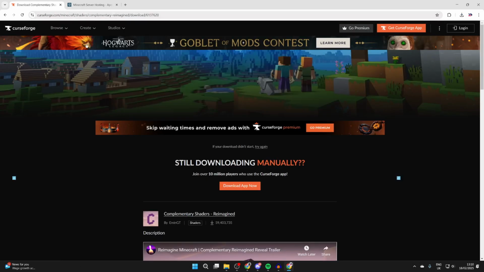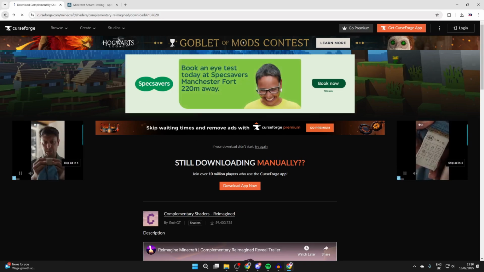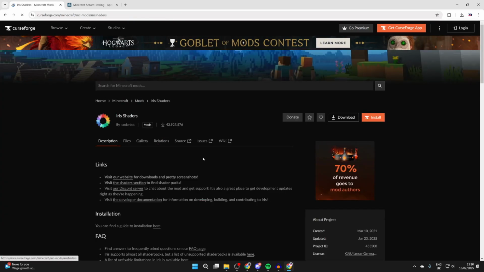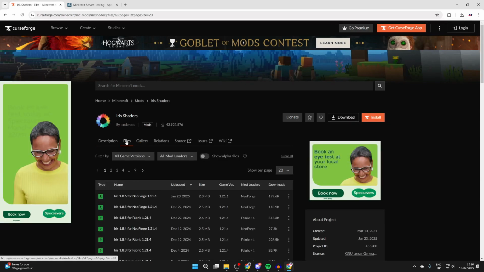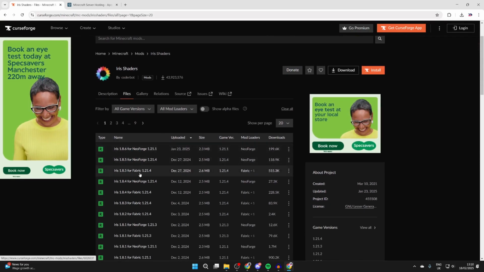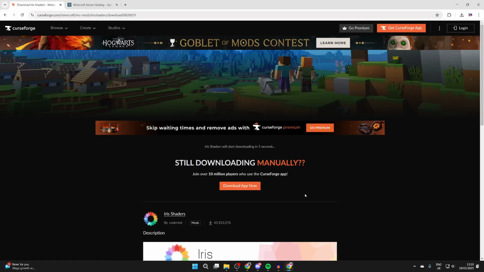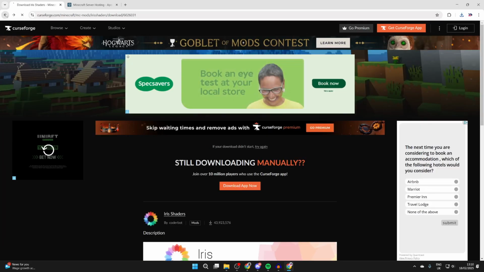But to continue, now that you've got the shader pack, we need to get Iris shaders. So we can press back, click in the search bar, type in Iris shaders and click on it. Click on files. You can then scroll down here. What we need to do is find Iris for Fabric and for 1.21.4. Come to the right, press the three dots, click download file and wait. It's now downloaded, and we can come back.